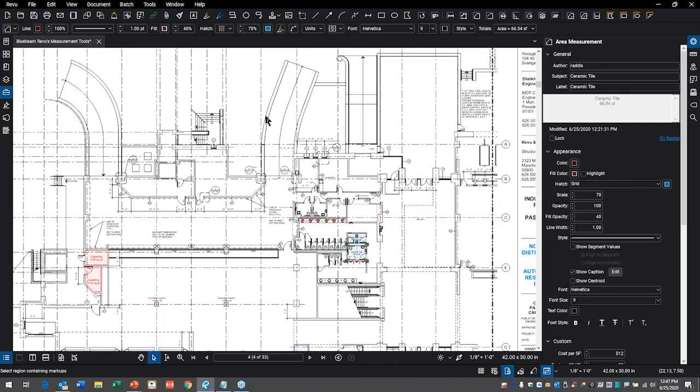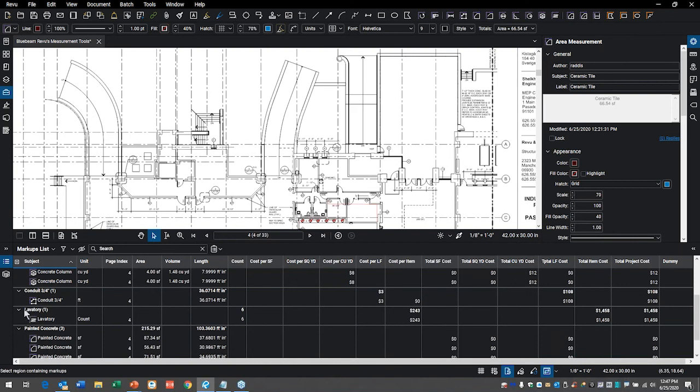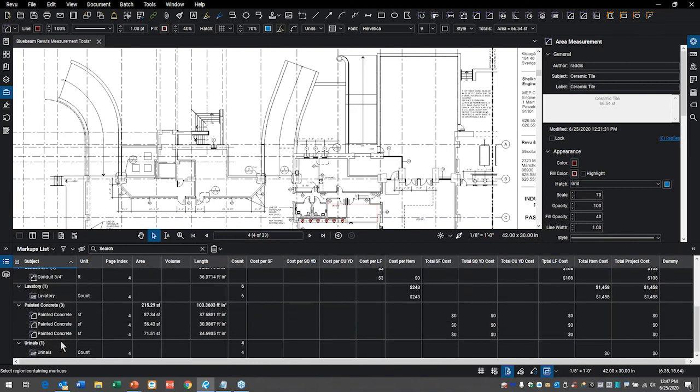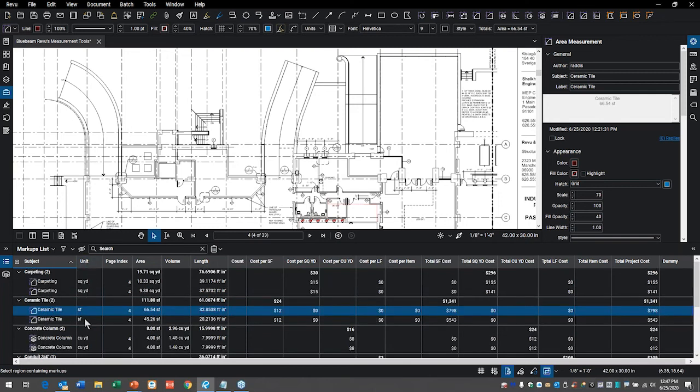Okay, so let's take a look at our markup list. Down here in the markup list, notice that I've got some carpeting. I have ceramic tile, concrete columns, lavatory count, conduit, painted concrete, urinals, right? So I have a column called units that's built in, page index, area, volume, length, count. All of those are built in.